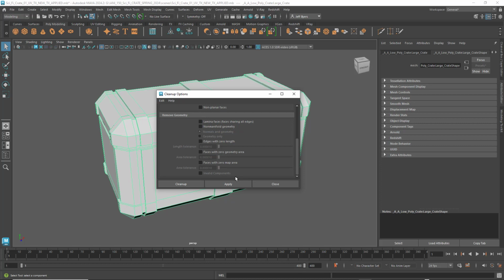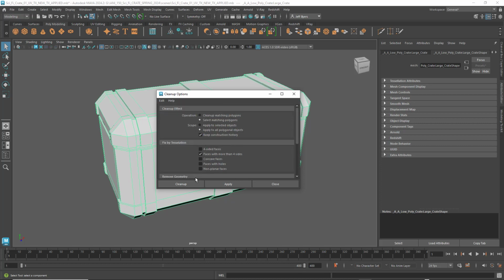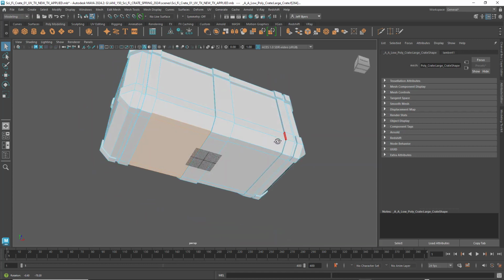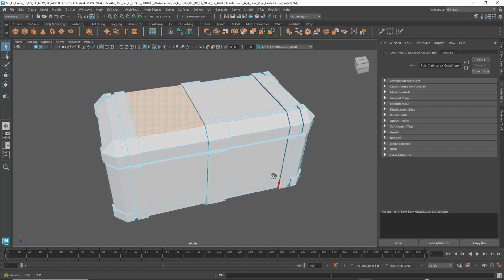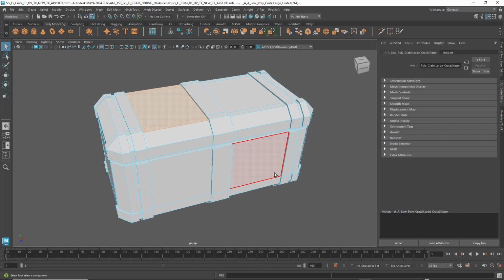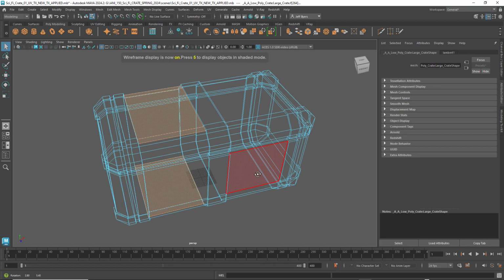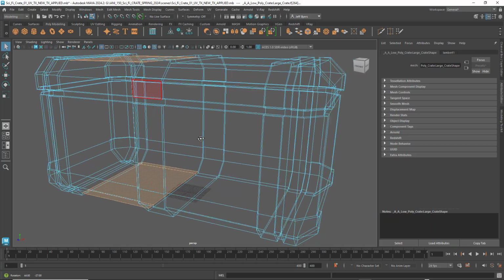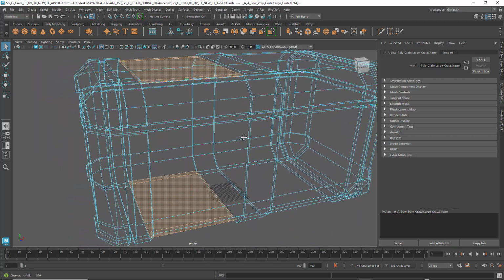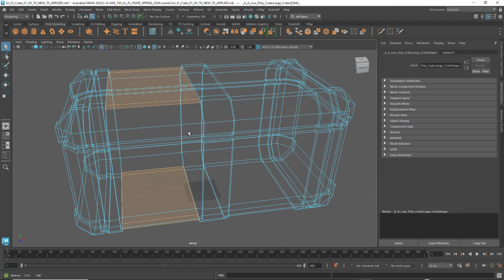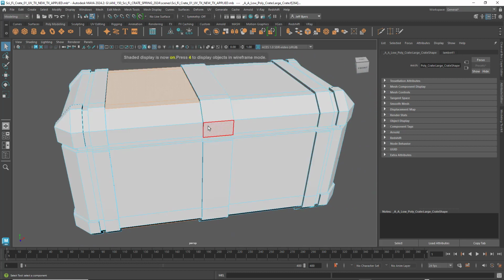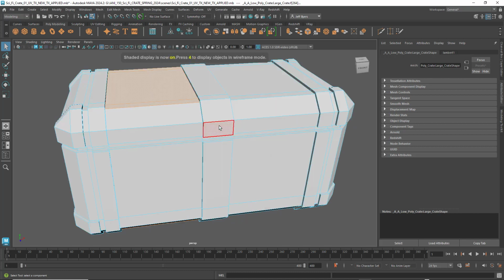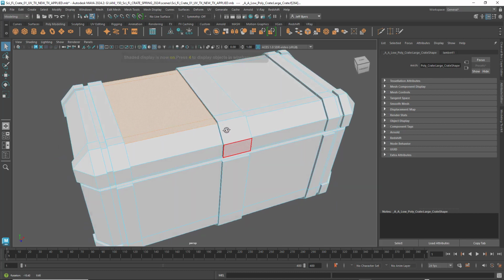Okay, so let's go ahead and click on Cleanup. And as you can see, I have some errors that I need to take care of. And this is good because I can show you what those errors are. So it looks like we've got errors on these polygons here. They'll turn kind of an orange color. And if I hit the 4 key, which is wireframe, you can see them better. So now I'm going to see what the problem is.